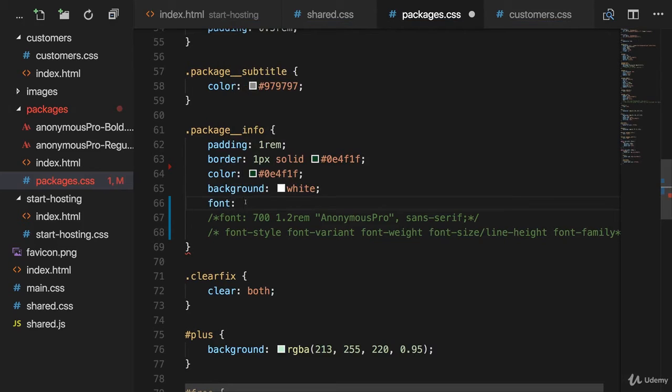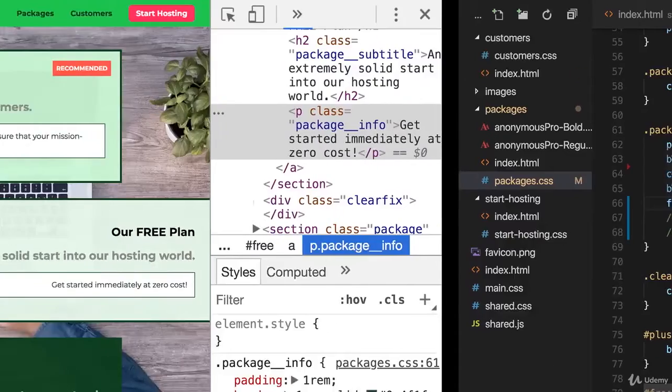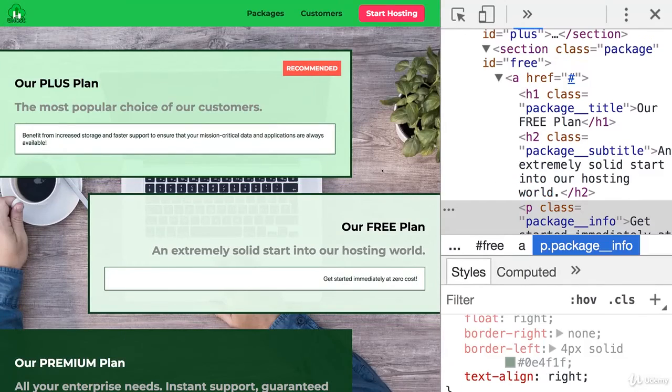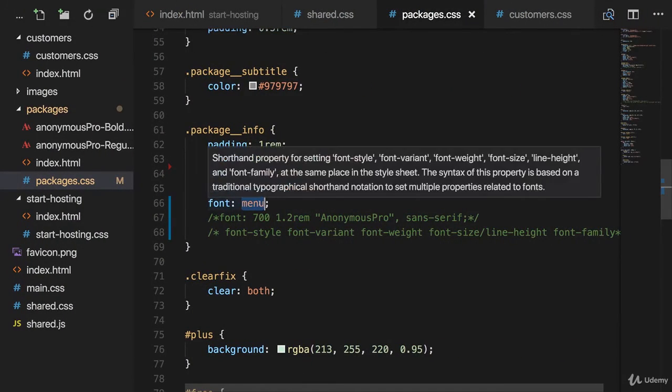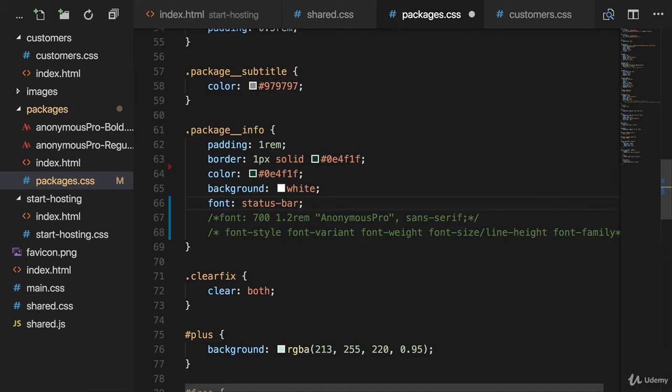These system fonts or system font values simply refer to default font families which are applied to different parts of your operating system. This could be fonts which are used in menus, for message boxes, or for status bars, for example. Now, talking about menus, if I now add menu right here, like that, and reload the page, you can see that the font changed to a font that is used for menus on the Mac in my case right here. Another value would, for example, be a status bar, which we could add right here.